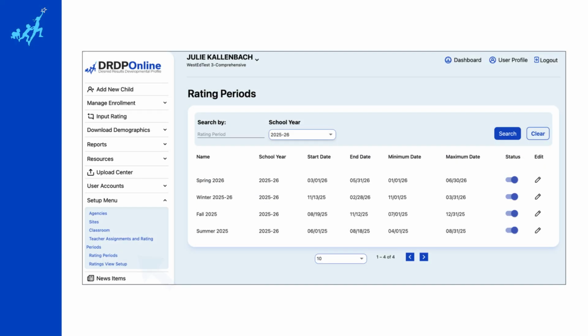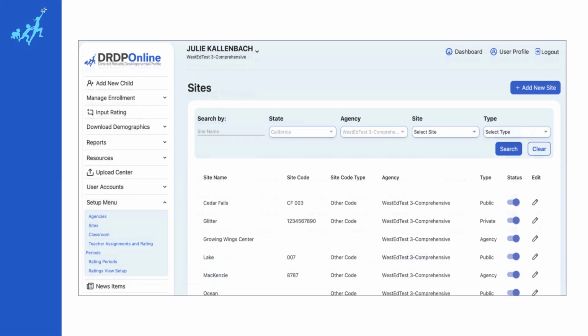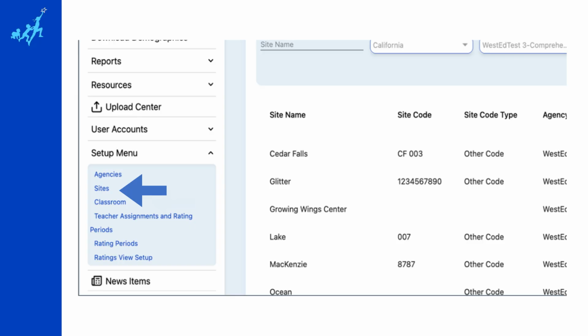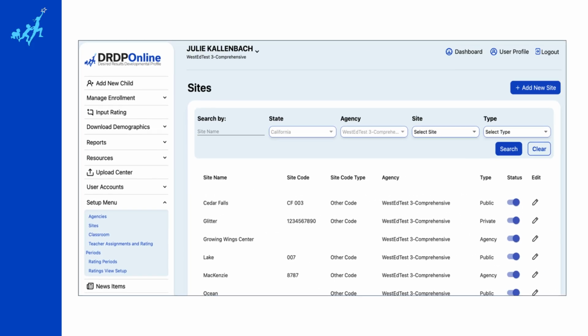By selecting ratings periods in the Setup menu drop-down, you can see the date parameters for each rating period. The Setup menu is also the place to add sites, classrooms, and teacher assignments. Again, see the Getting Started with DRDP Online 2025 for administrators tutorial for more information.